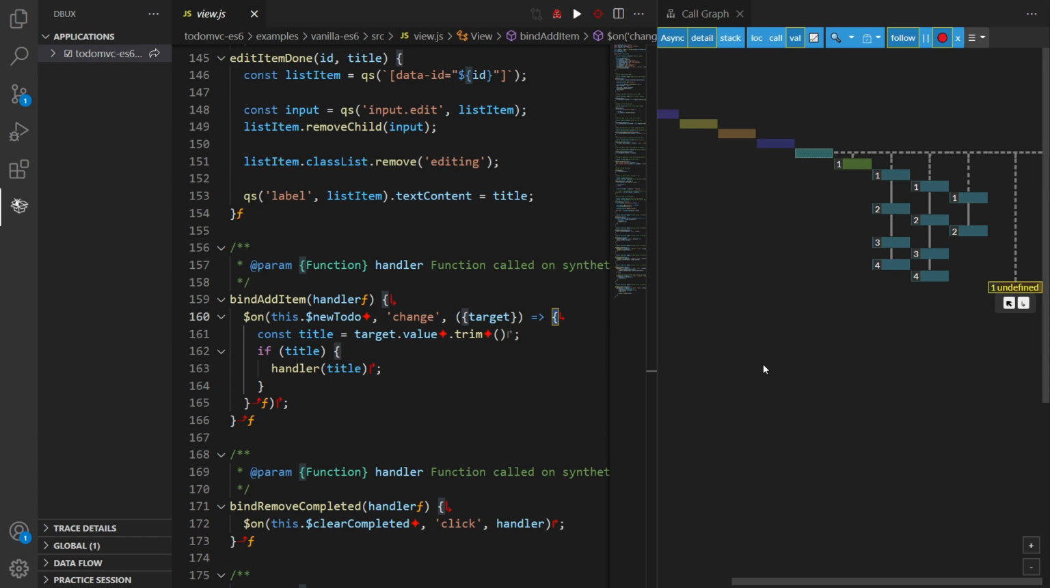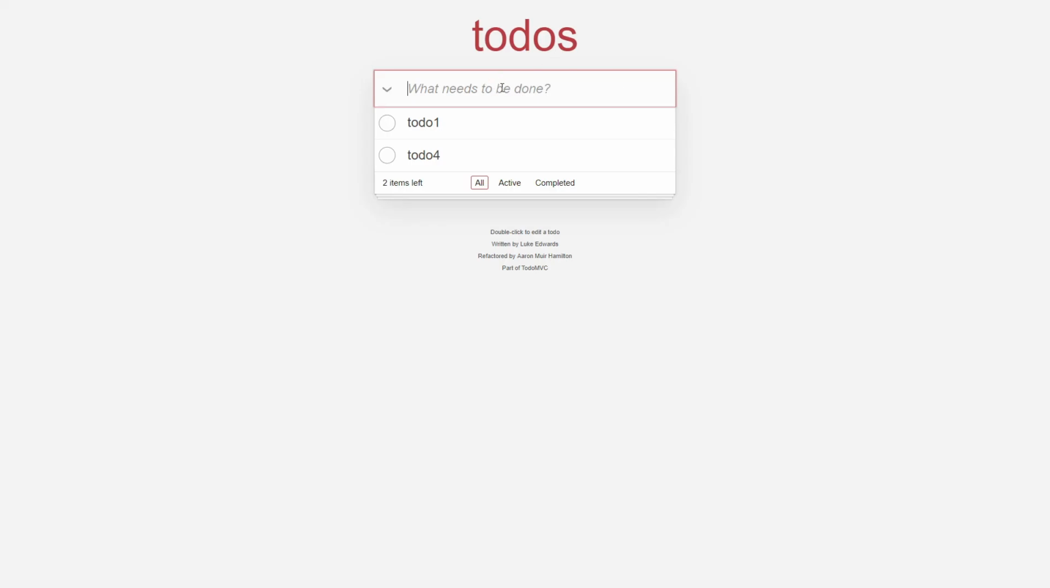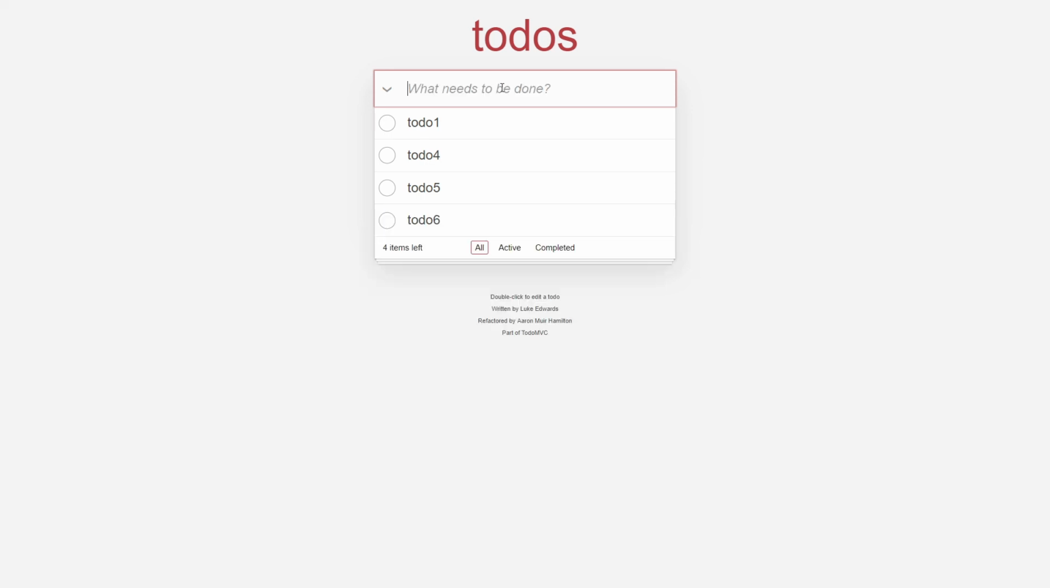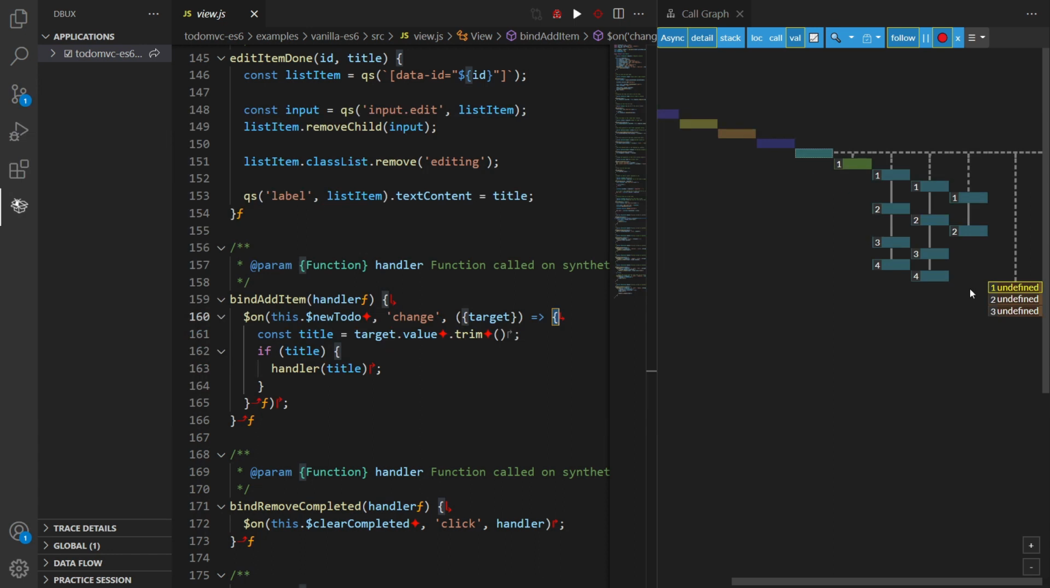Let's go back and add a few more items. Here we go. Gonna add to do 5, enter, to do 6, enter, and we go back to the asynchronous call graph. As you can see, more nodes have been added in this change event handler column. Let's select a more meaningful value, like the title.